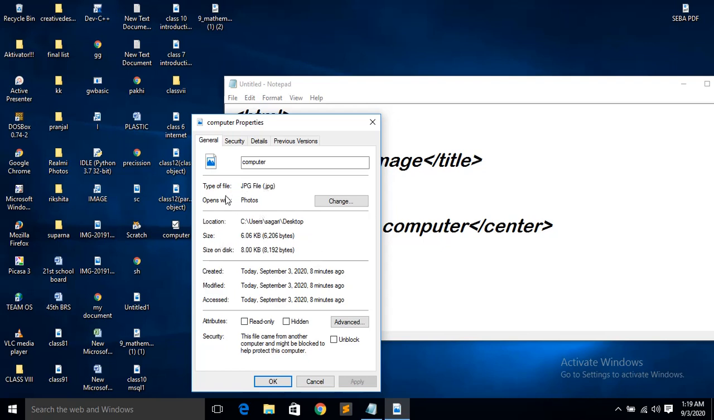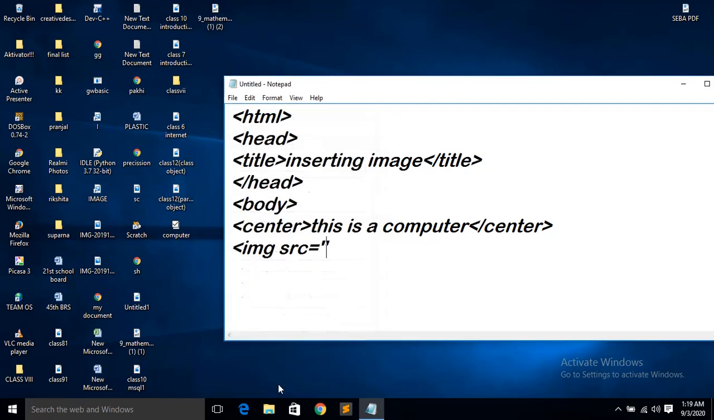Here you can see the type of file is jpg, .jpg. If you are inserting a png file, here it will be .png. So you will see by clicking the properties of the jpg file. The name is computer, so you have to write it as it is here, computer.